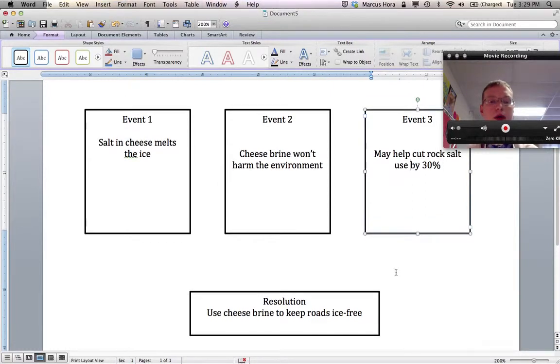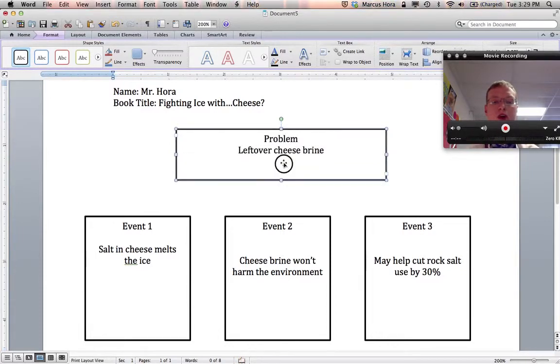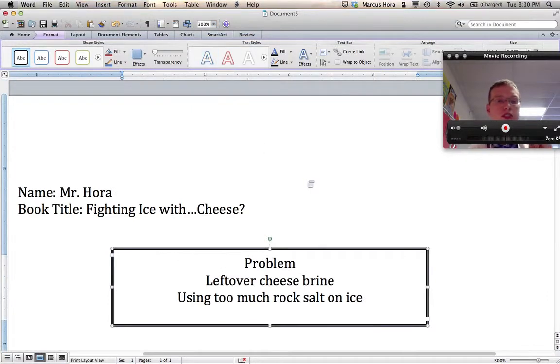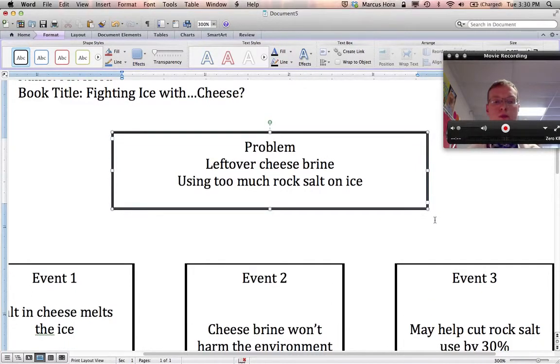And now that I've done my whole organizer, actually, I'm thinking before I am done, I might need to add something to our problem box. Not only is it a problem to have all this leftover cheese brine, but the cities are having a problem with using too much rock salt on ice. So I'm going to add that to my problem box. So I'm still thinking of my problem and solution even though I'm done almost with my whole paper. Okay, so now here's what my problem box looks like.